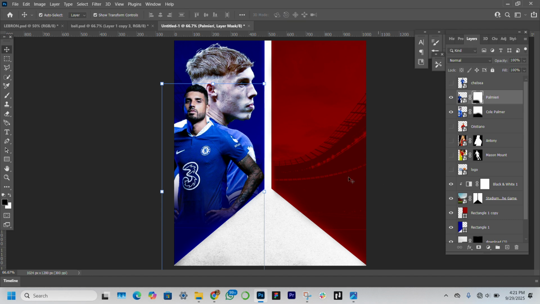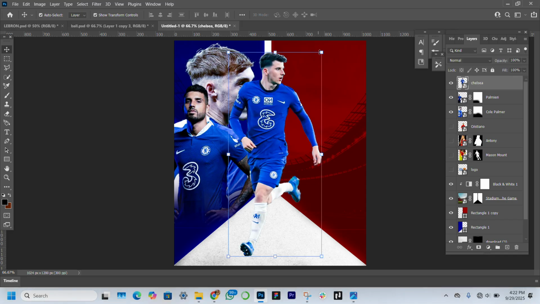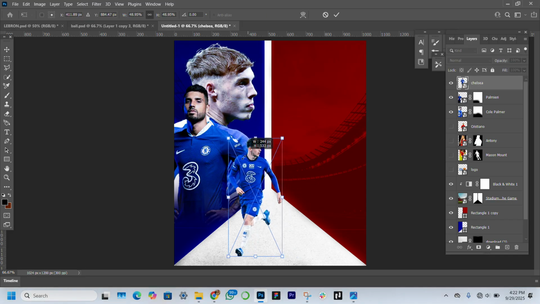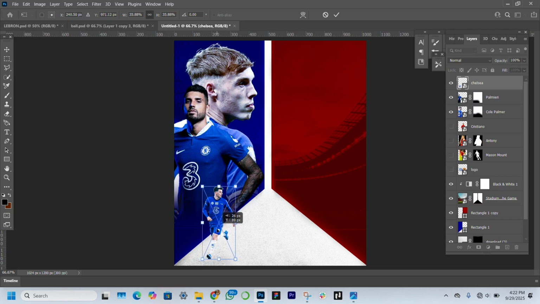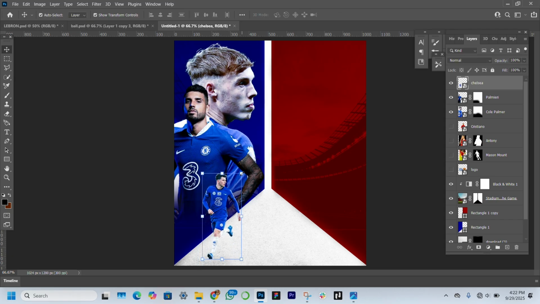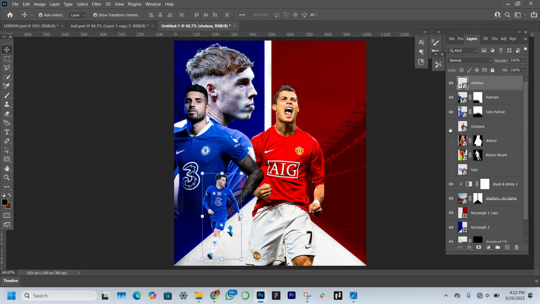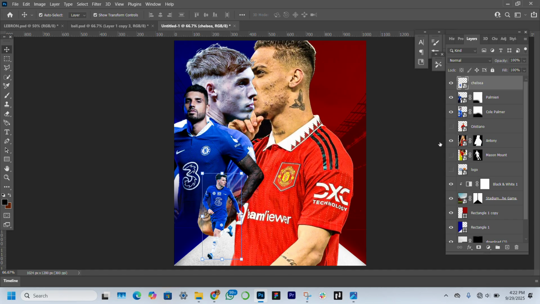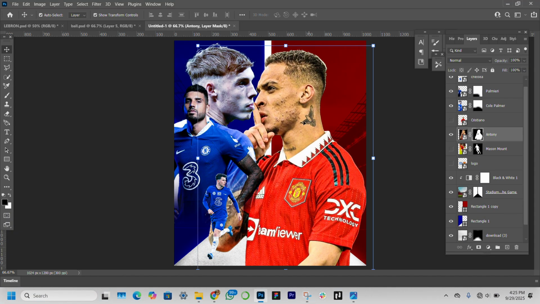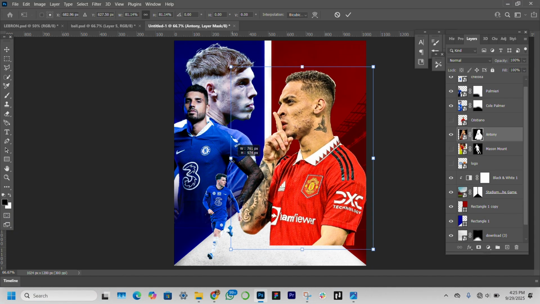I'll hit enter. Now the next thing I'm going to do, I'm just going to click on the last one, this one. So I'll just drag it down. So I have something like this. I'm still going to come back to this to add the shadow. Then the next thing I'm going to do, I'm going to also place these ones as well. Okay, so I'm just going to adjust this image.